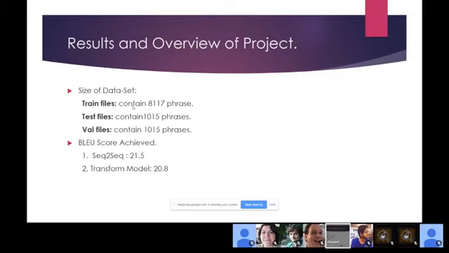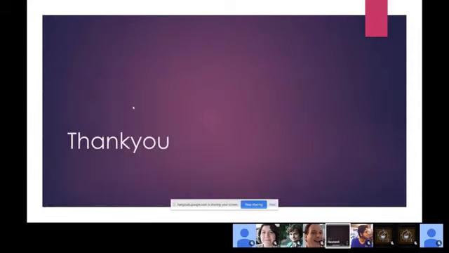So that was a small overview of our project, and the detailed mathematical expressions, the tuning parameters and other things will be presented in the paper. So thank you, everyone.